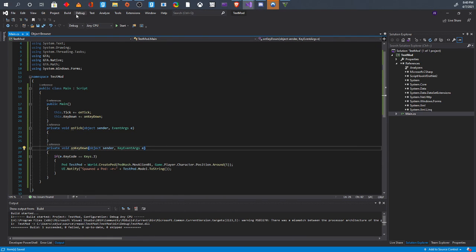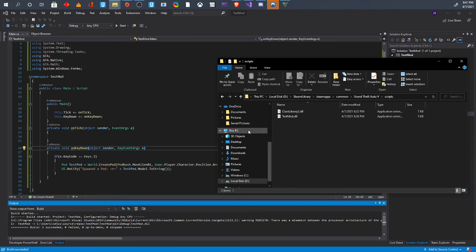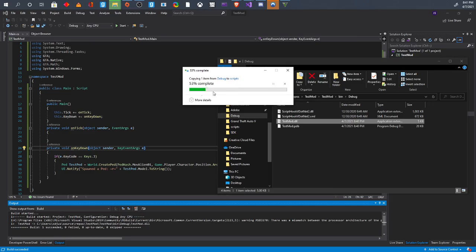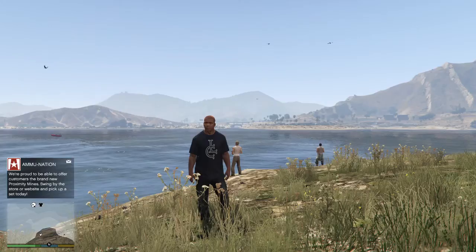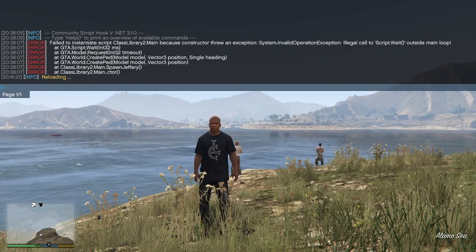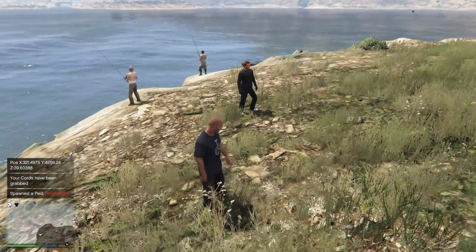So we're just gonna simply rebuild this, go to our place where this is printed out, which is the test mod. I'm just gonna copy the address. We're just gonna drag this into our GTA 5 scripts now, replace it, hop back into our game, reload, right, and we're gonna press J, and it will spawn us a ped.